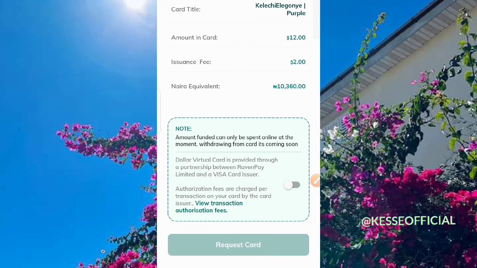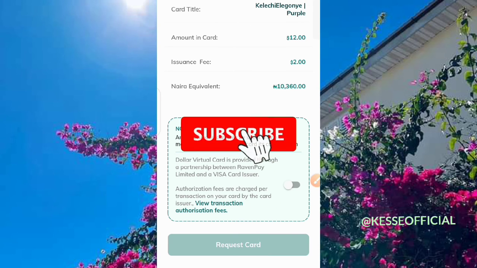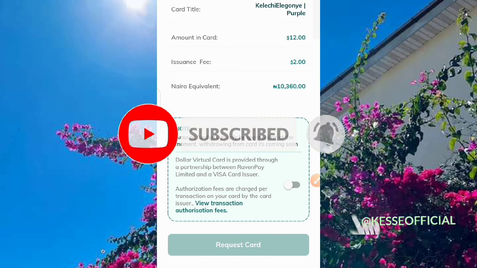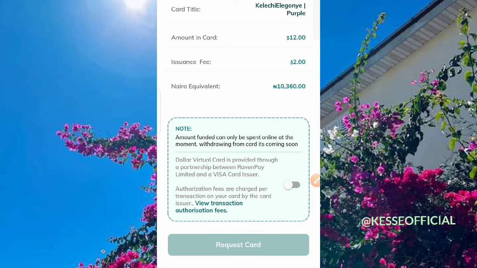So I'll click on proceed, and as you can see here, they say that your card title name is DISCLAIMER. That's my card title, and it's purple. As you can see here, they say that the amount in the card is $12, and the insufficient fee, which is the charge that I'll be charged, is $2. And as you can see here, they say the naira equivalent is around 10,360 naira.